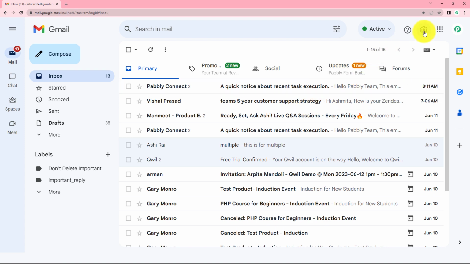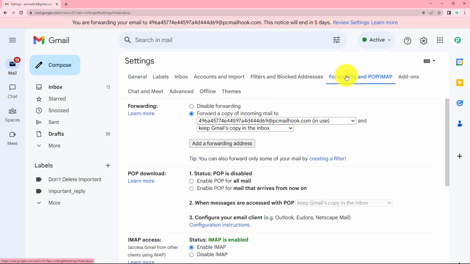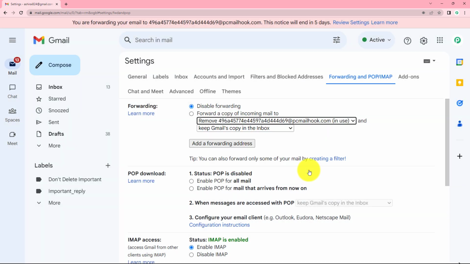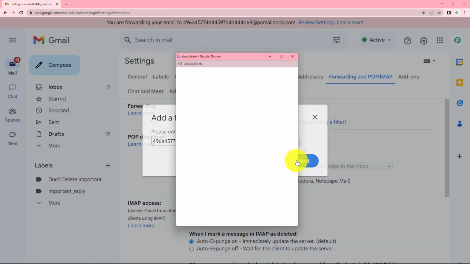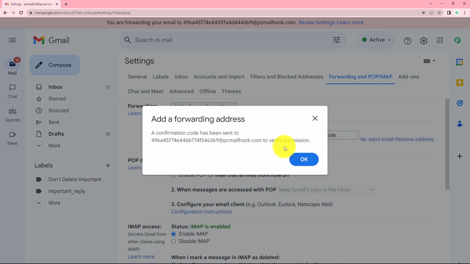I will go to settings and then see all settings. Reaching here, I will go to Forwarding and POP/IMAP. Here there is one existing mail hook that I will remove. And then I will add a forwarding address. So this email address that we are working on right now will forward all the emails to this mail hook. Click on Next and then proceed. You are giving access to the mail hook.